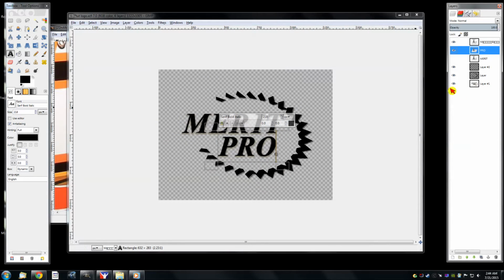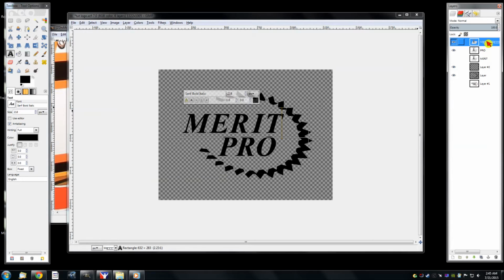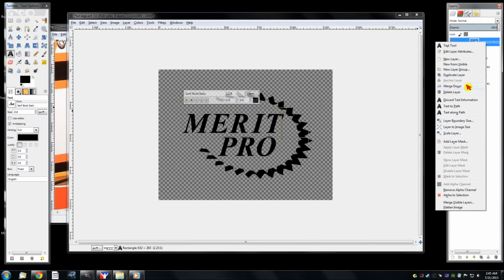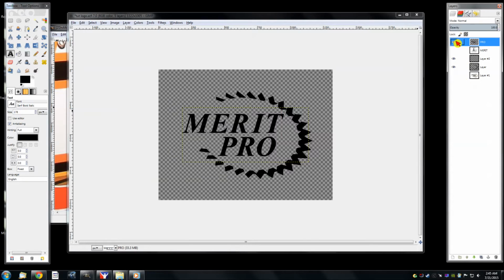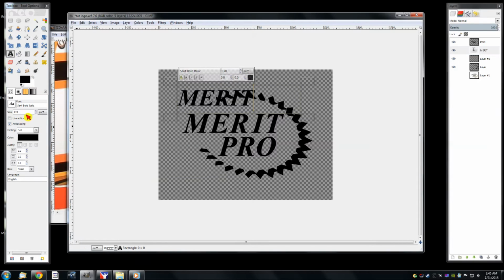Okay, so now we have essentially what we need. We'll combine these two layers. Right click and go down to merge down. Now it's an image instead of words, but we still have the original. We should make this the original size too, just so that we don't forget it. 218. There we go. And just click that, shut that off.